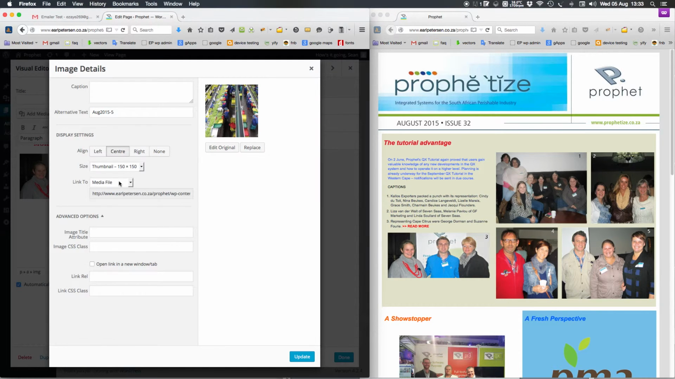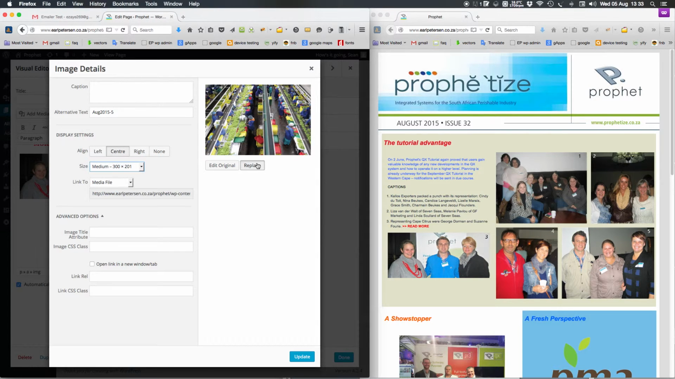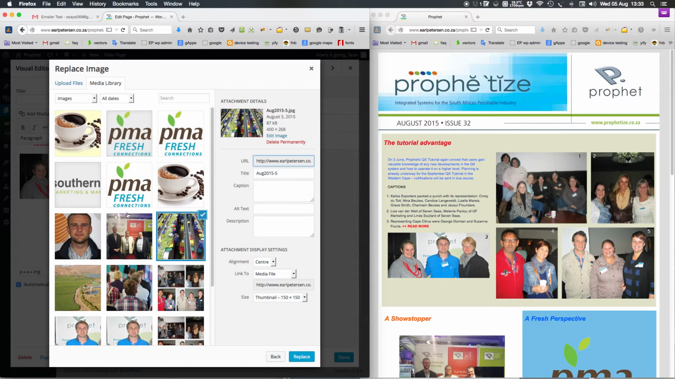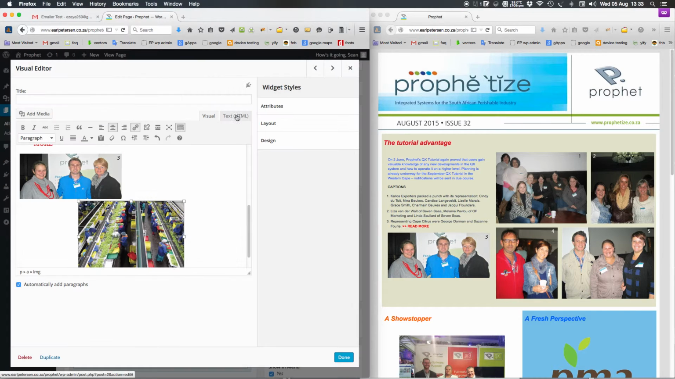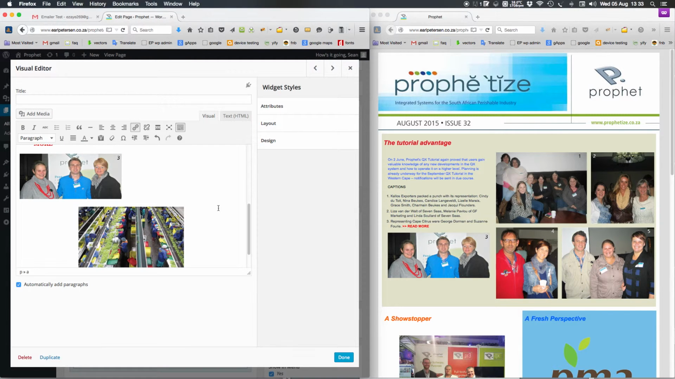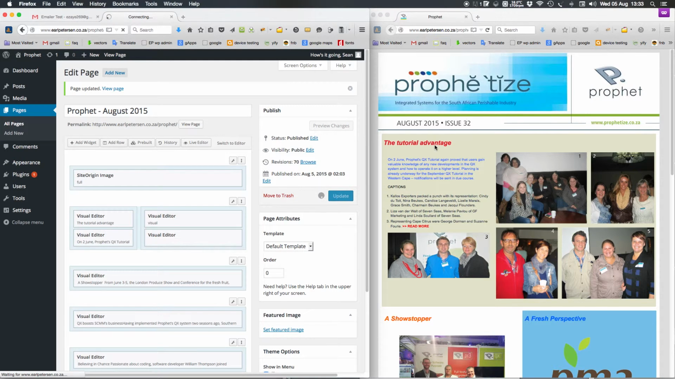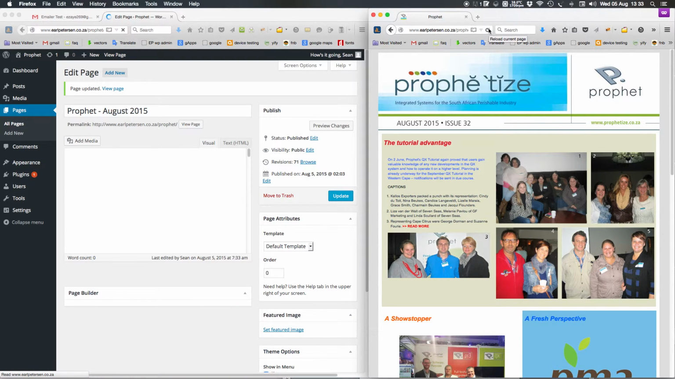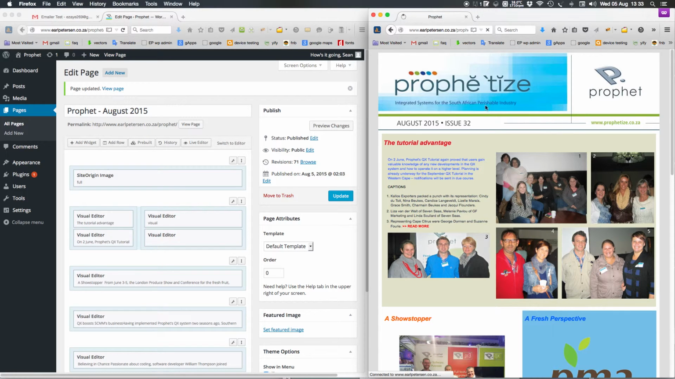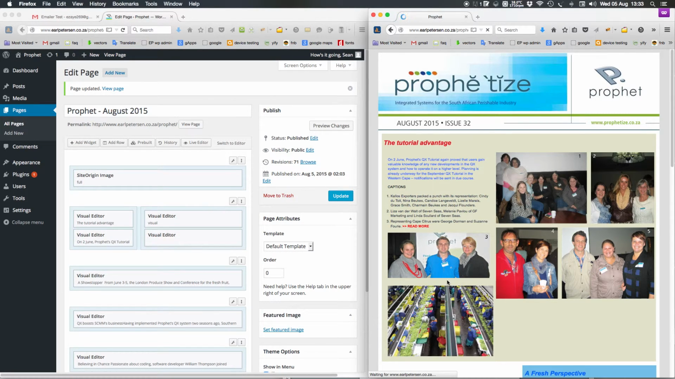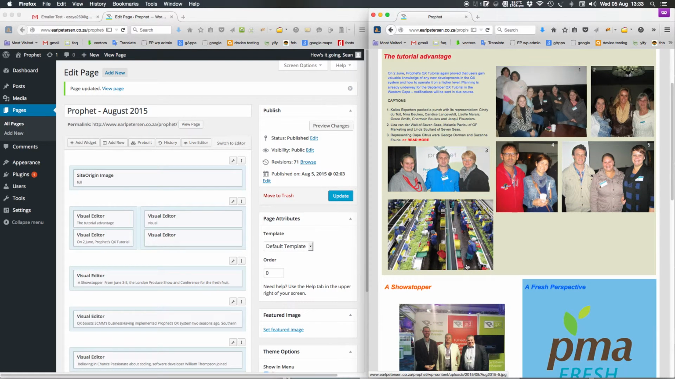I can change it into a thumbnail, or if I want the full size, I can also go here and I can replace the image by selecting another image in my media library. I say update, left align, done, update. And then as soon as I refresh the page, you'll see the new image is added in at the bottom over there. It's as simple as that.